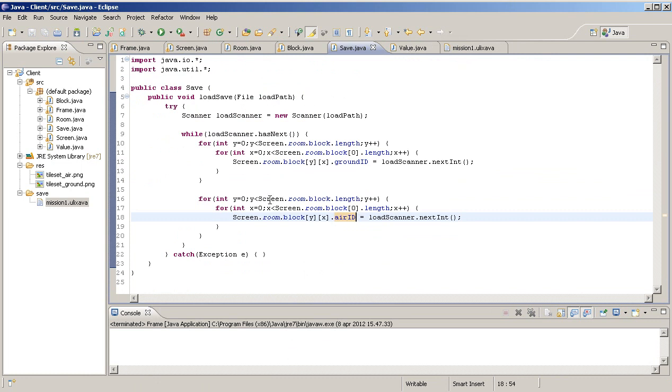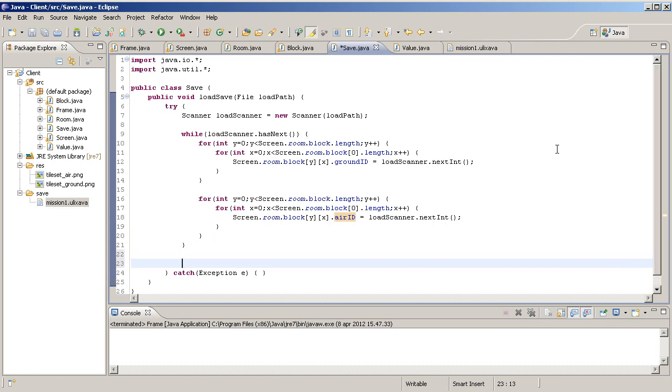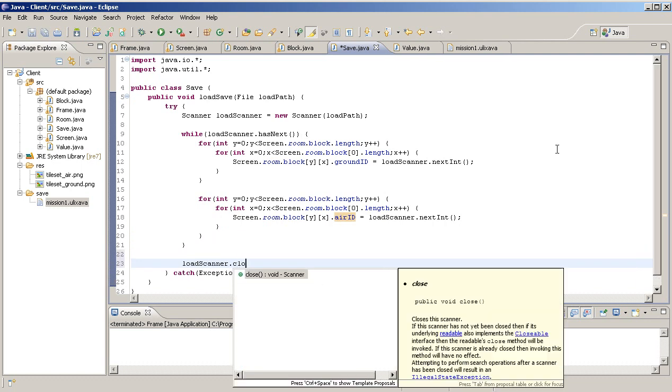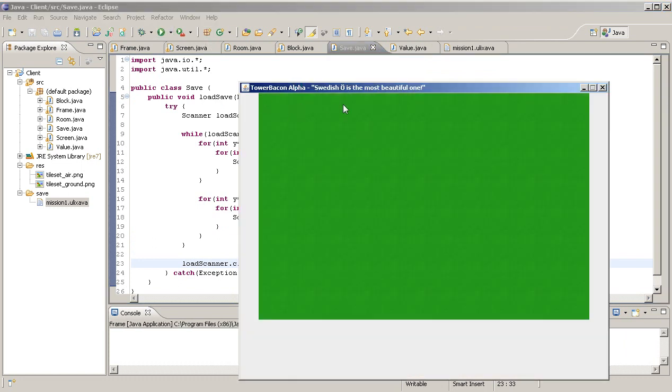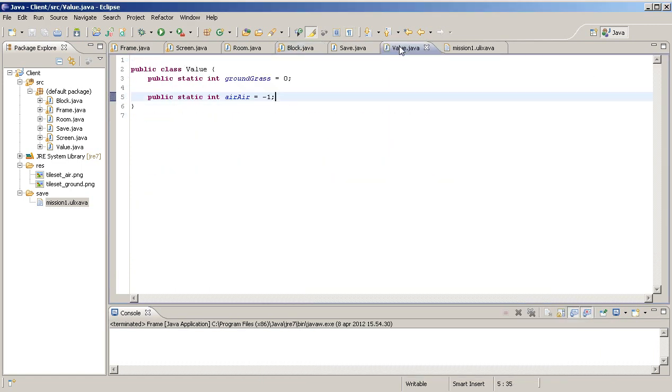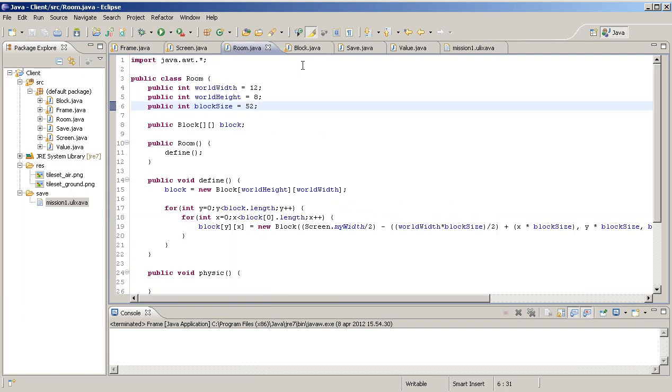So now this will start to give us a lot of errors if we don't do. Wait, I'm just gonna close these. Load scanner dot close. But all we want to do after, if we don't have the right amount of blocks to the x and y, basically we don't have like 12 times something. I guess we type that in into the room here. Yeah, 12 times 8. It will start to bug.